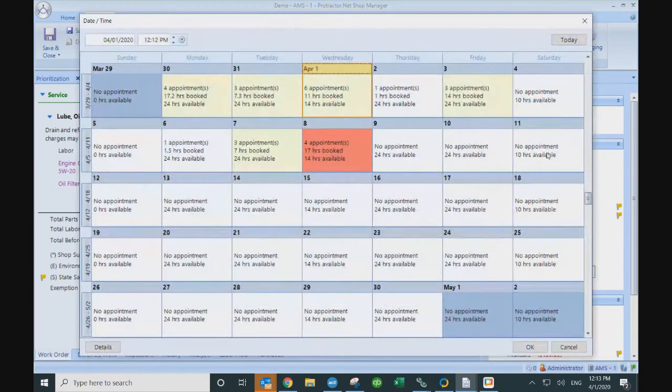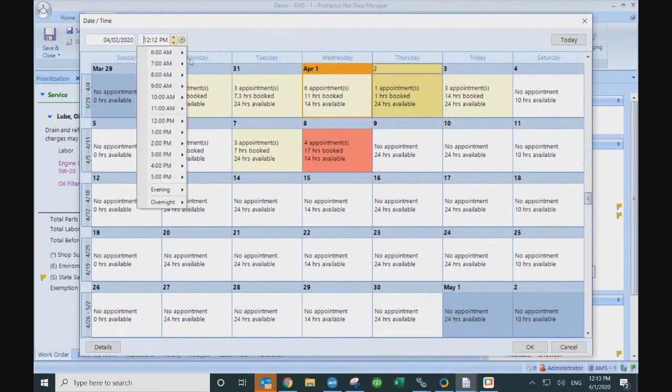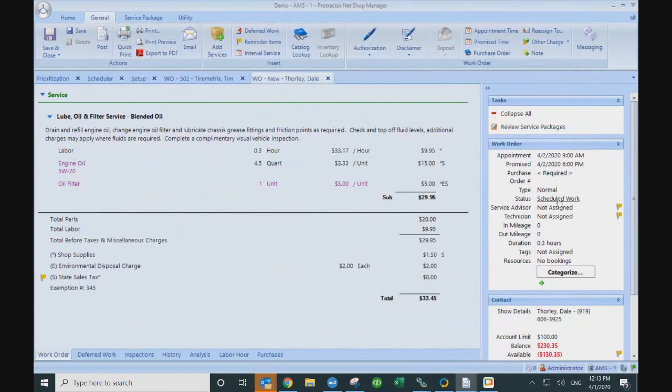I'm going to click on appointment. Again, I can see my calendar when I'm going to do it. This appointment is for tomorrow at 9 a.m. And if you notice, because I did not assign a technician, the status automatically changed to scheduled work. Now, let me show you one thing that sometimes messes people up. I'm going to assign a technician. This is going to Tim. Now, as soon as I assigned a technician, this changed to inspection in progress.